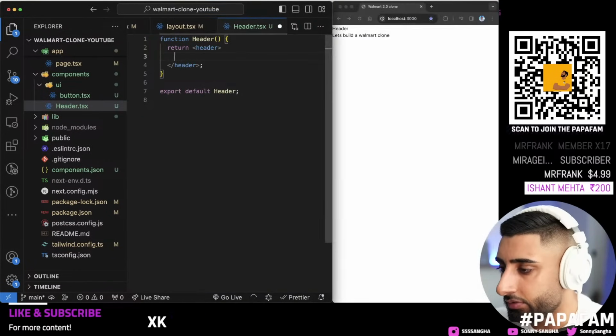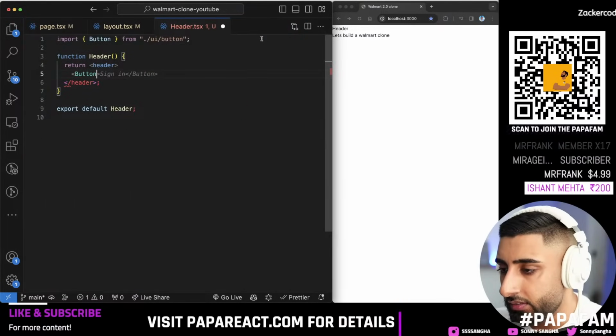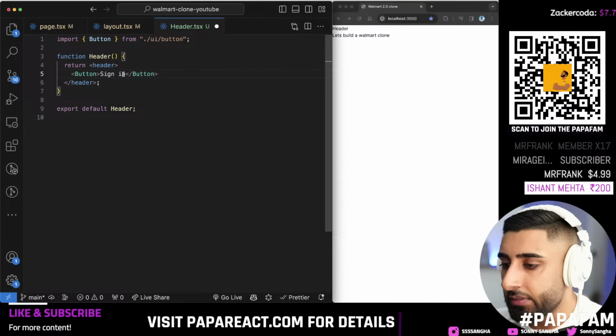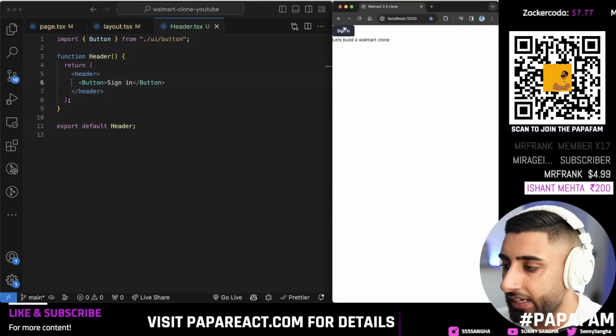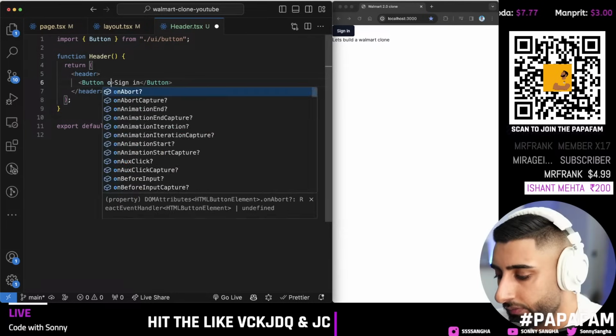I'm just going to go ahead and demonstrate that if I was to simply put a button, I can import from UI button. So you see how it's coming in from UI button. And we simply say, for example, sign in. You can see I get the beautiful sign in button at the top. I'm demonstrating this so that we can move faster after this.